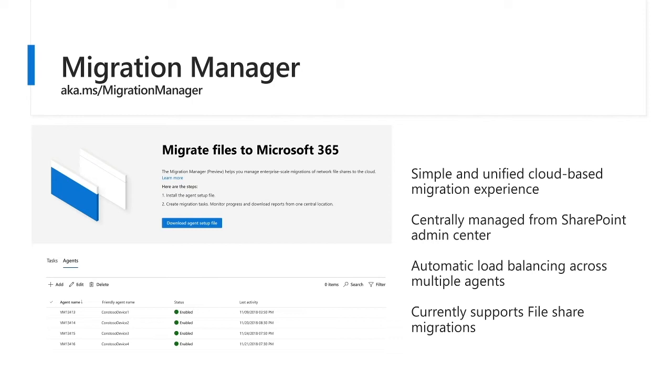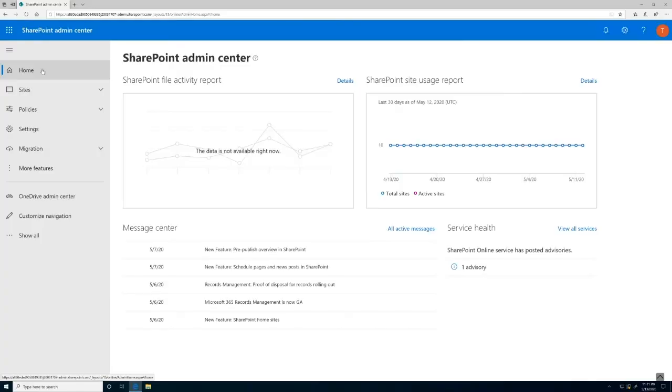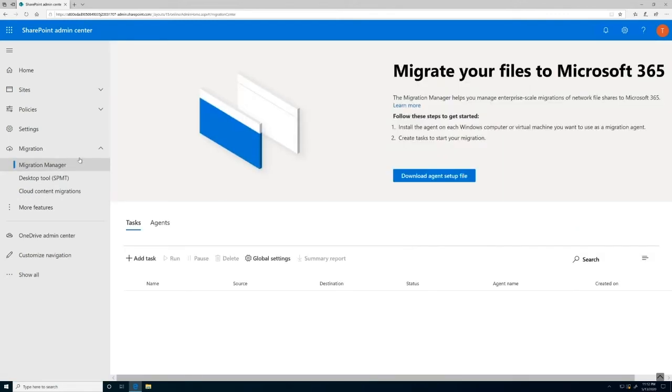Currently, it supports file share migration, and you can simply manage your large migration by load balancing all your migration tasks across multiple clients. Let me show you how easy it is to manage a large migration. So I'm right here in the SharePoint Admin Center. Notice that there is a migration group. I'm going to click on that. I can go into Migration Manager, or I can simply download the SharePoint migration tool if I want to do a SharePoint migration, or a link that points me to Mover in order to migrate my cloud content. I'm going to click on Migration Manager to start my file share migration.